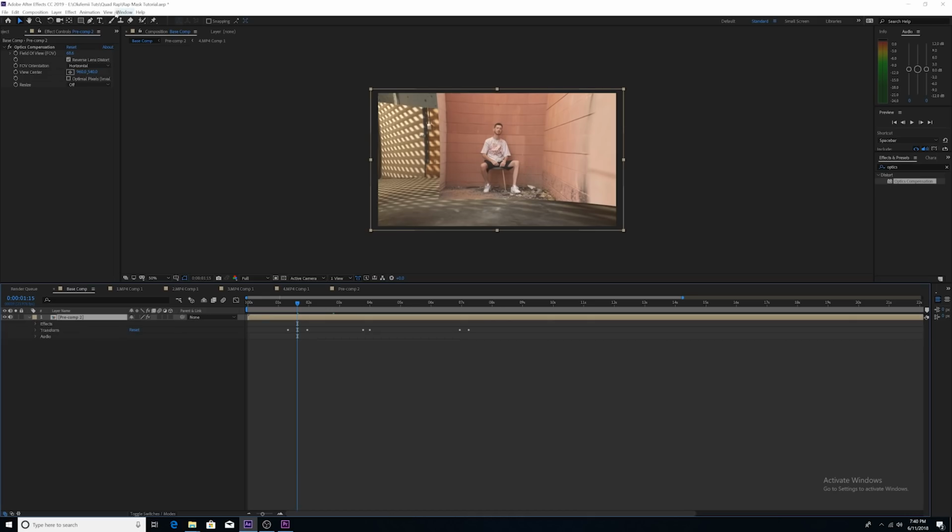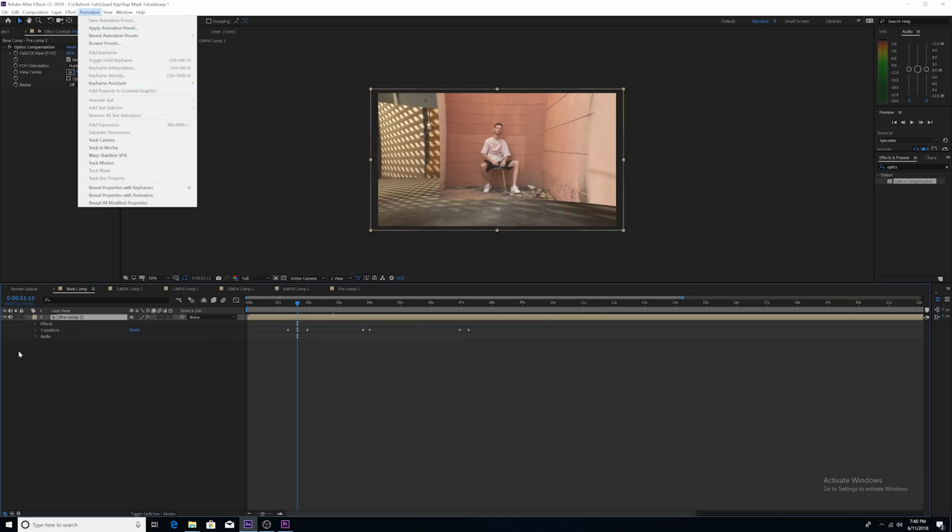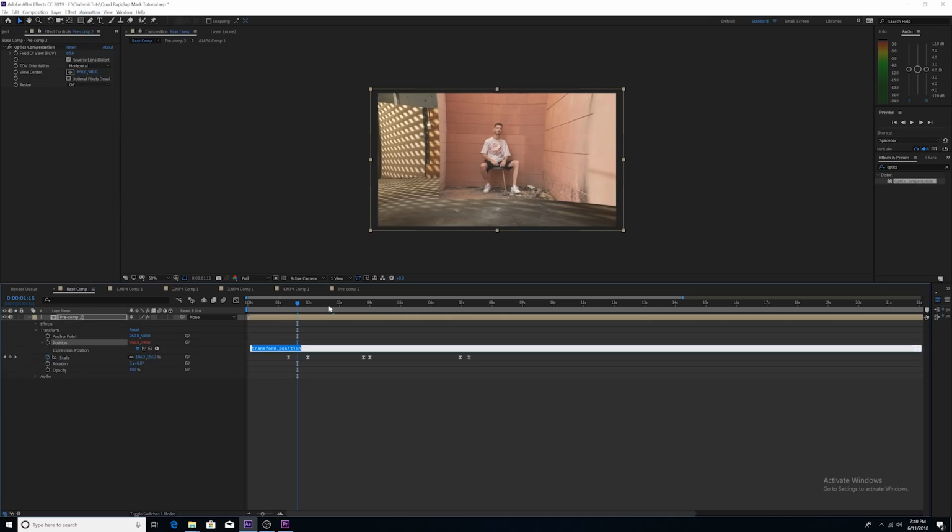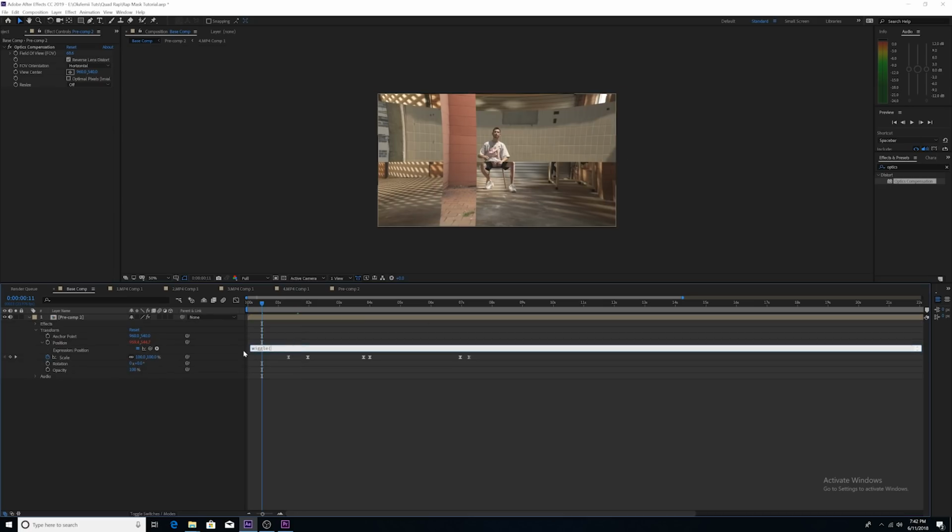So what we're going to do is we're going to go into animation. We're going to go, or first actually, let's go into transform, position. Just click, make sure that's highlighted, then go to animation, go to add expression, and we're going to type in wiggle. If you've never used wiggle before, well, welcome to the world of expressions. It's relatively easy to use.